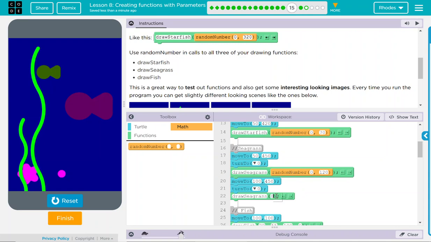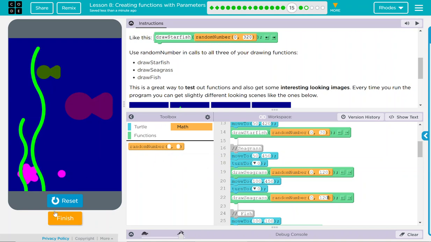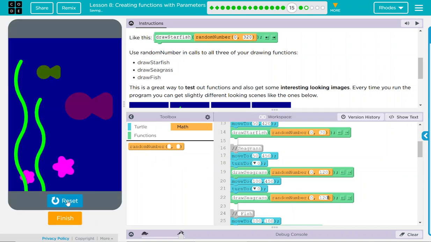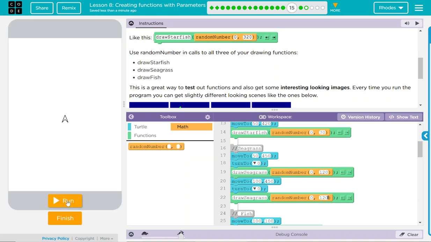So again, I'm going to do 0. Oops, forgot to put my function in. There we go. 0 to 120. I should hit reset, and now the seagrass should be different sizes as well. Look at that. Beautiful.